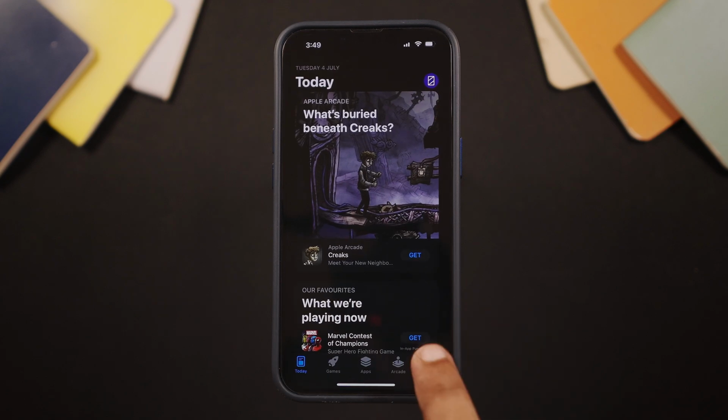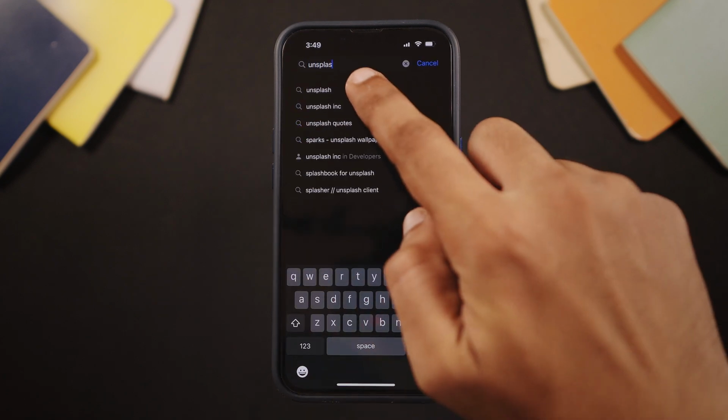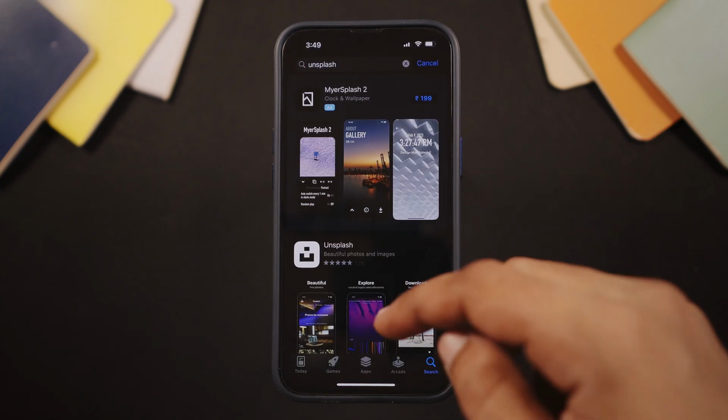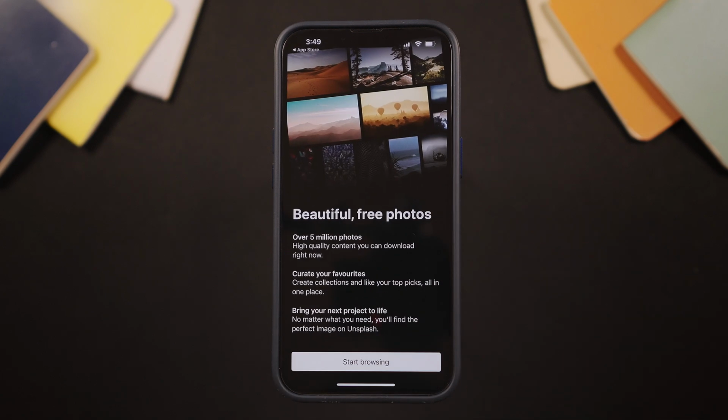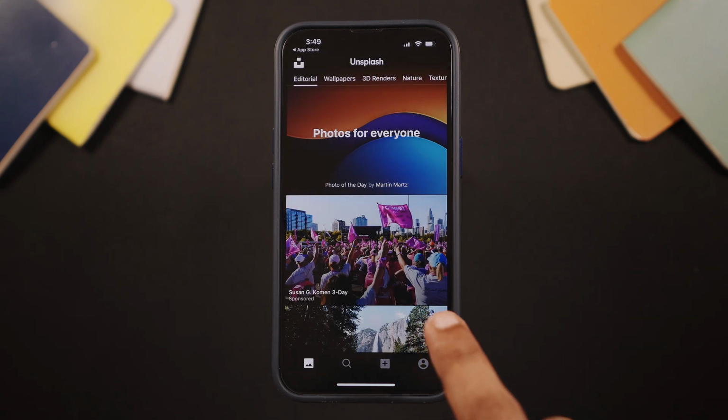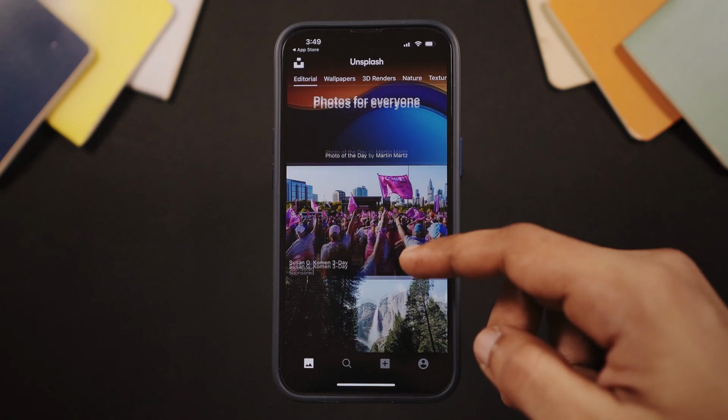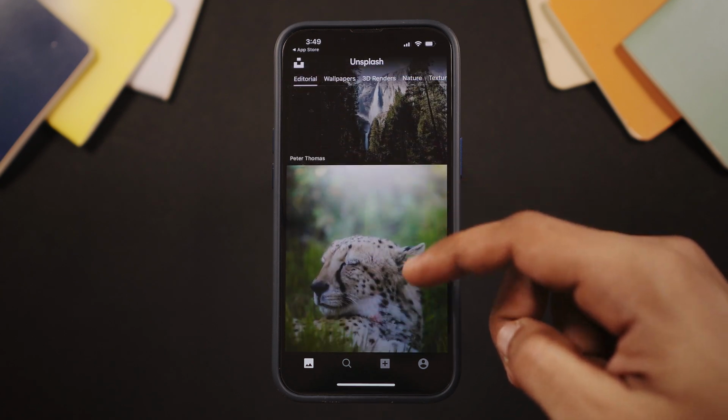Go to App Store and search Unsplash and install it. This is my favorite app for all royalty free images and wallpapers. Tap on open, click start browsing, and here you can see images curated by Unsplash on their homepage. It's like scrolling through a photo gallery by photographers.